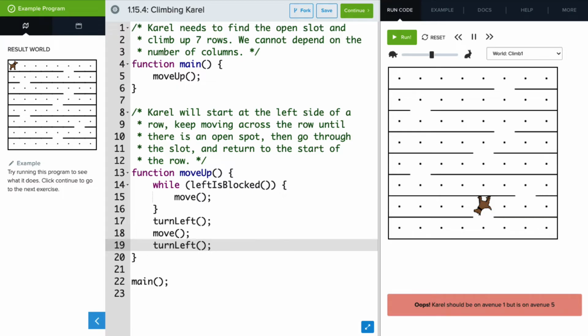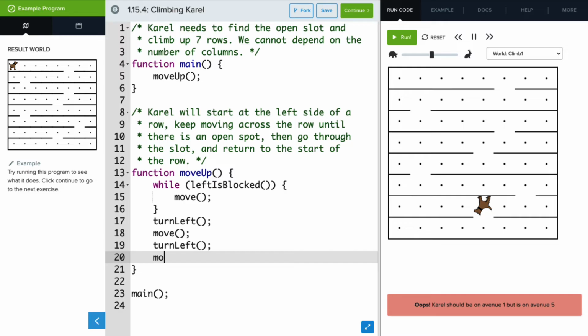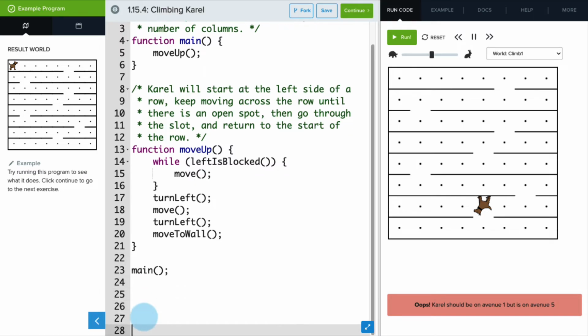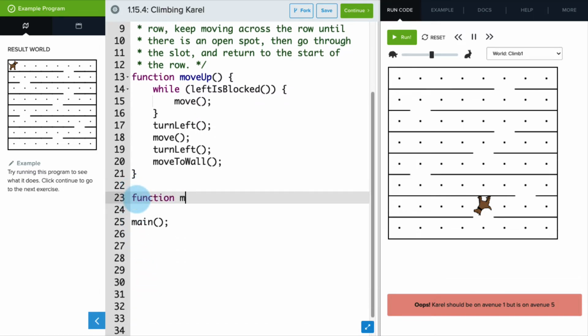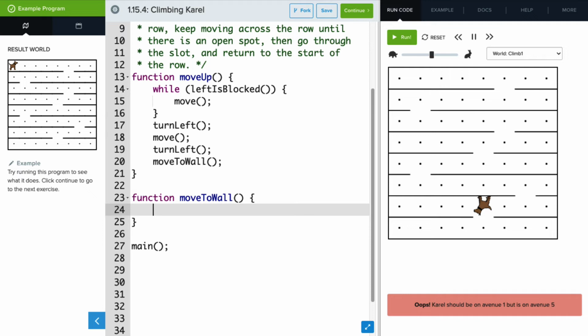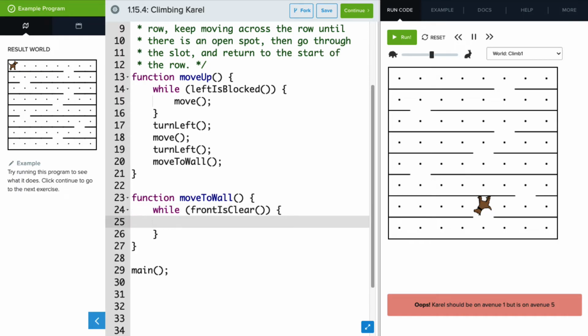Next, what we'll want to do is get Karel to move back to the beginning of the row. So let's call this one move to wall. This is another function that hasn't been created yet, so we're going to have to create this function. Let's think about how we'll have to write this. We'll want to use a while loop, and while the front is clear, we'll have Karel move.